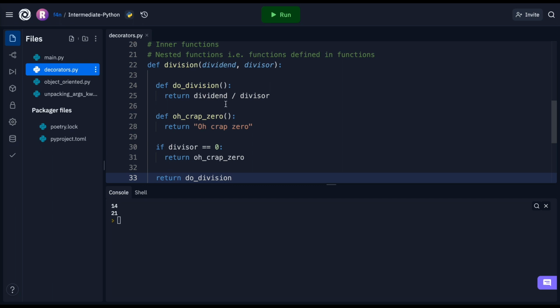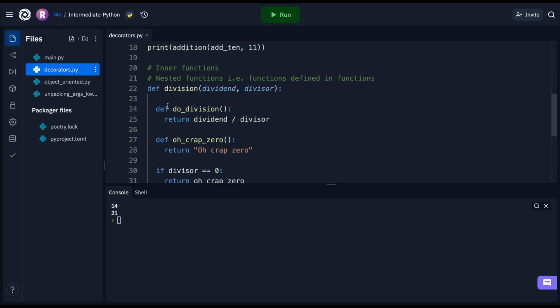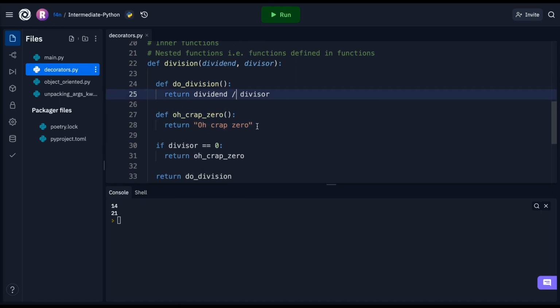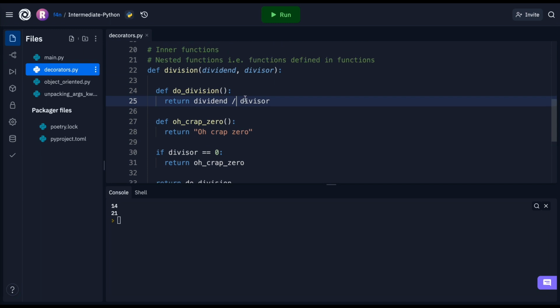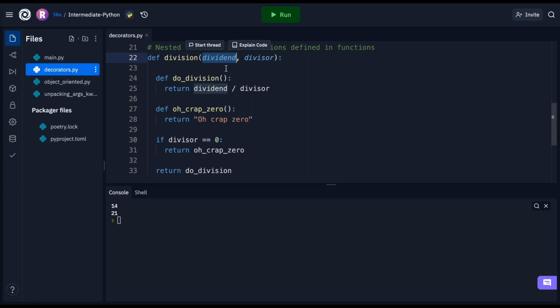Okay, so this is an inner function. do_division is an inner function along with oh_crap_0, because they're both defined inside of another function. They're nested inside of it. We're also not passing in dividend and divisor into any of these functions either. That's because both of these arguments are scoped to both of them, as they're both defined inside our division function.